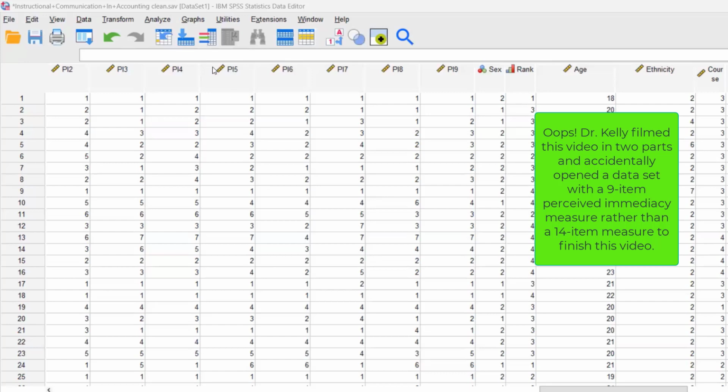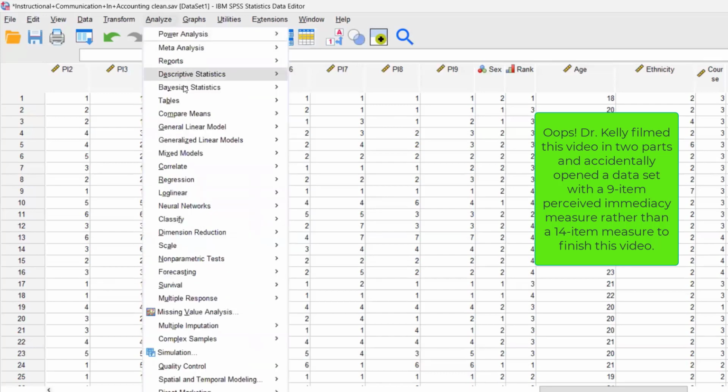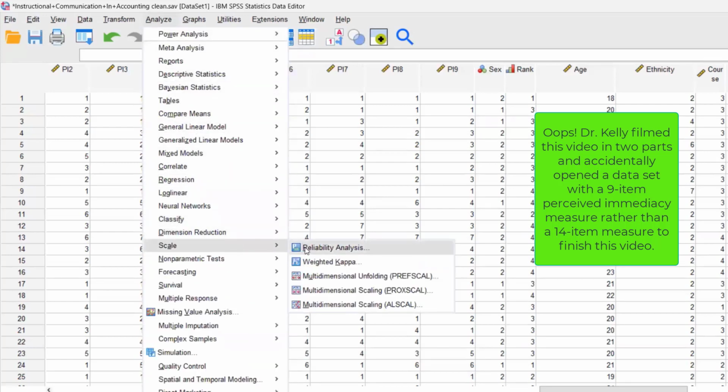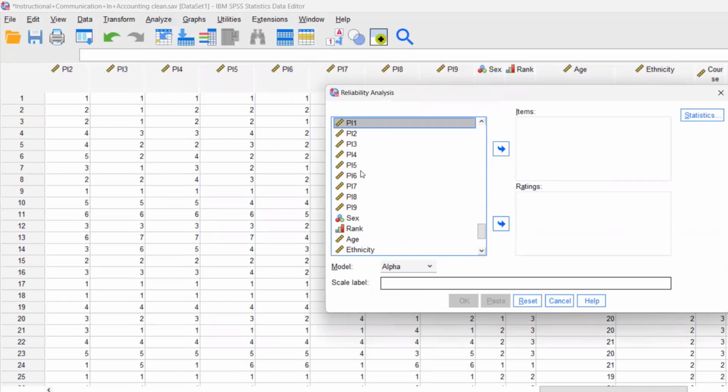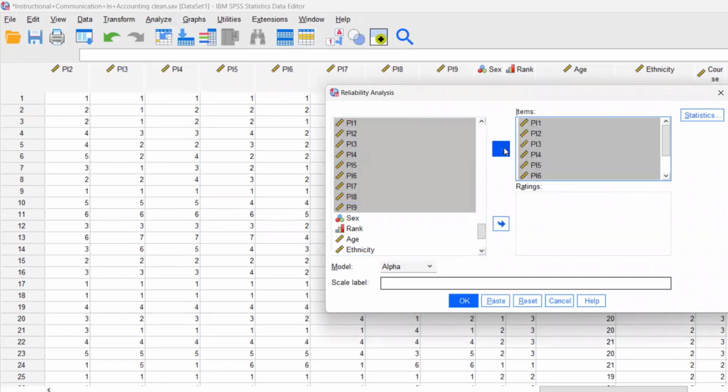So to do this, I'm going to go to Analyze, Scale, Reliability Analysis. I'm going to select all those perceived immediacy items. Now, I just clicked on the first one, held down Shift, and clicked on the last one. You can move them over one at a time. That's no problem. And down here are your different options for making a calculation of reliability. For a long time in the social sciences, we used alpha. You'll see a lot of papers that say alpha equals when they talk about reliability.